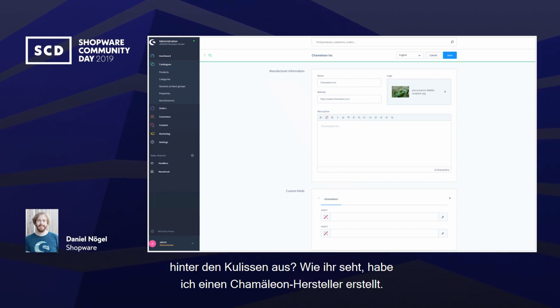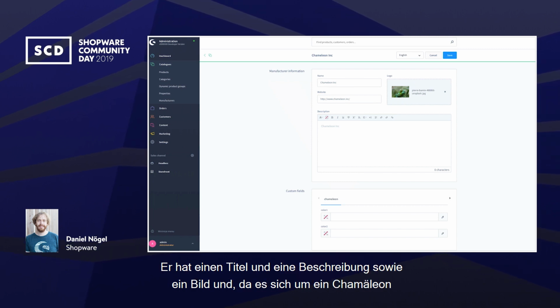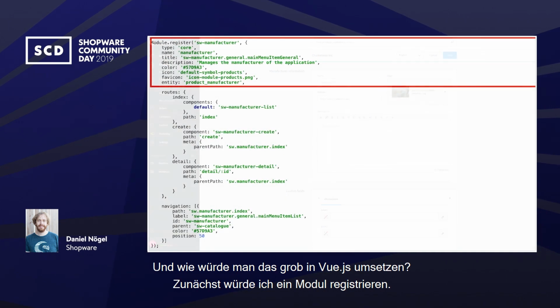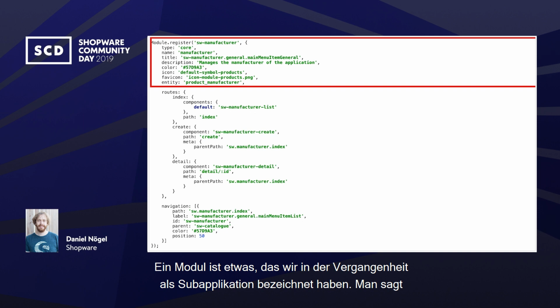And he has a title and a description, an image. And as it's in a chameleon, it needs colors, so it has also custom fields for colors. And how would you do something like that roughly in Vue.js? First of all, you would go and register a module. And a module is something we would have called a sub-application in the past. So it's like telling the administration you want to have an additional module in it.